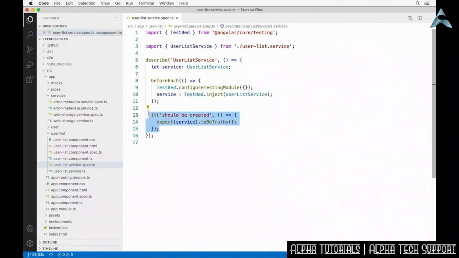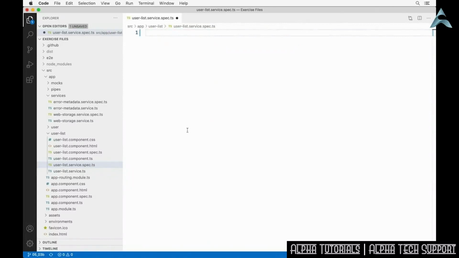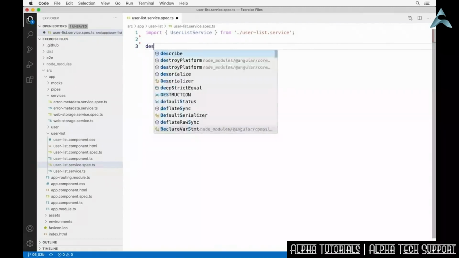This is a great starting point for real-world projects, but for this video, let's pretend we're starting from scratch without Angular's help. I'm going to delete the content of this file so we can build our tests manually. Select all, delete. The first thing we do is import our user list service class. I'll make a new import statement and type import user list service from /user-list.service.